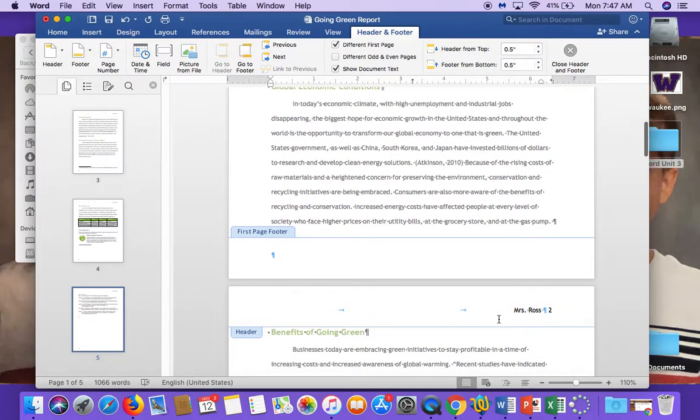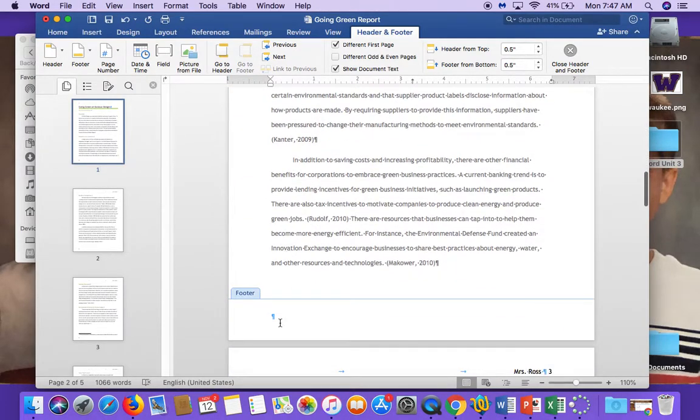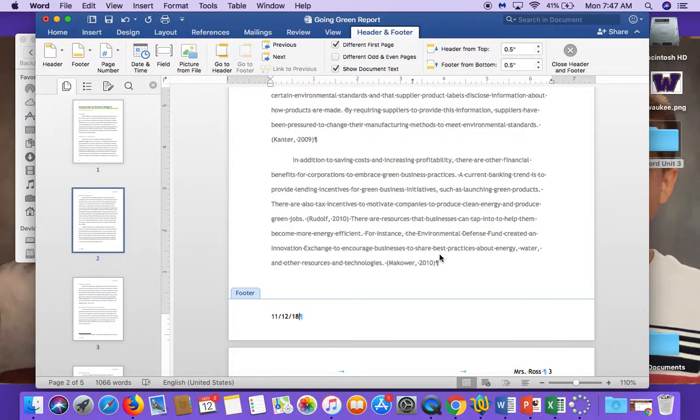There's two ways you can do this. I'm already in my header and footer, or you could have inserted a footer. So I'm going to scroll down to one of my footers. Not on page 1, sorry. Make sure the thumbnails are helping you out. I'm currently on page 2, and it's really simple. I click the date and time button, and I'm just going to go with the first default date. And that is it for page numbers.